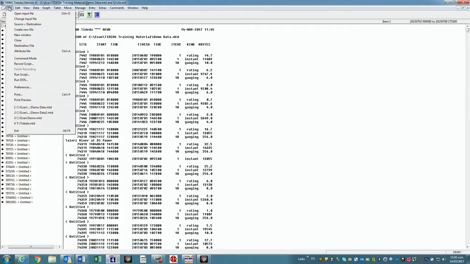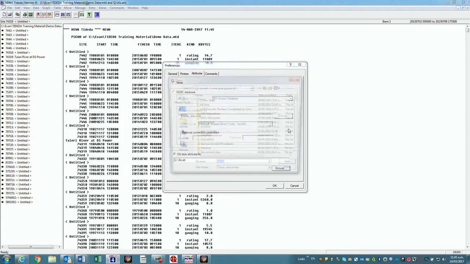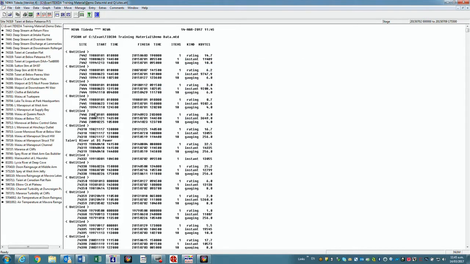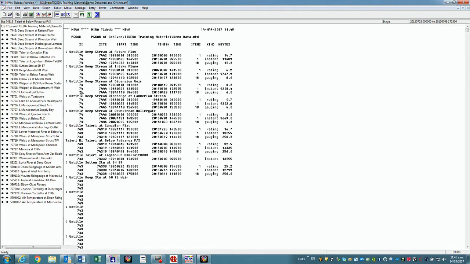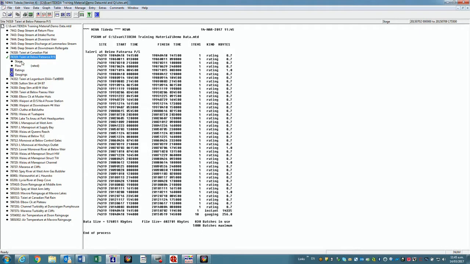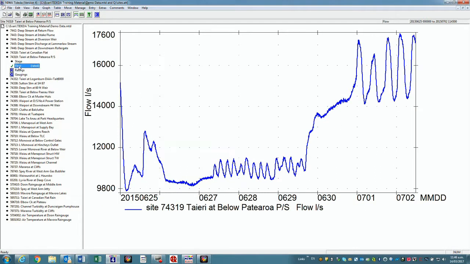But we'll go back to our existing attribute file, so under our preferences, attributes, in this case we're using one called sites.at, which has all our sites in it. And now you can see we have all our information come up. So if we go back to this river here, for instance, we can see we have the stage. Because we've ticked 7 days showing, it shows the last 7 days here at this site. We can also look at the flow, in this case in litres.